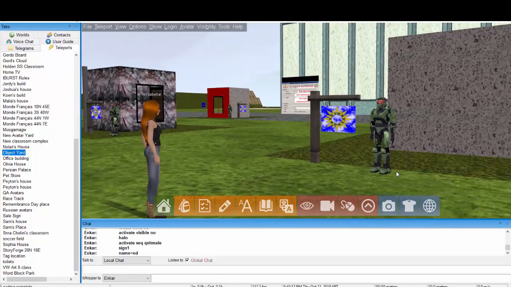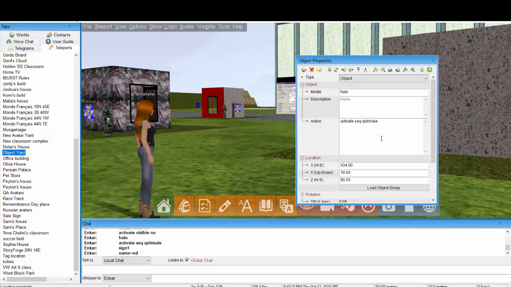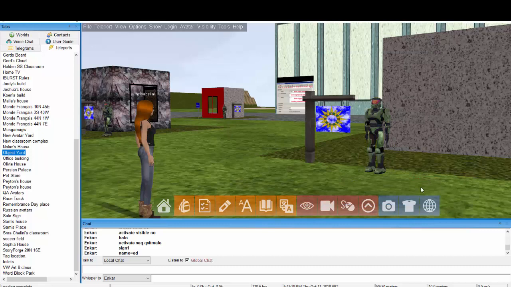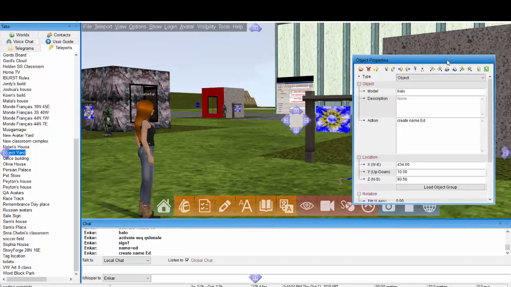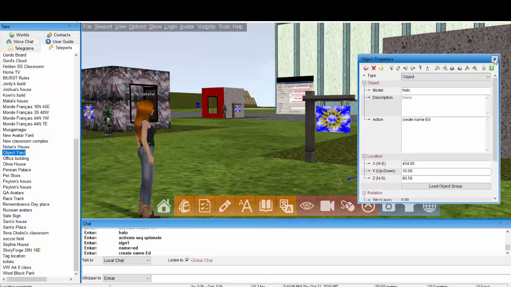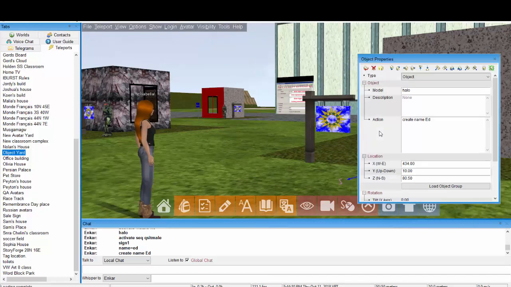Okay, now right-click on Ed himself and take out what's in the action box there. You don't want activate seq in there. What you want to type in fresh in Ed is create name, and then we're going to call him Ed. Activate seq. Oh, Hugh, there's no I. Yeah, I just saw that. You saw that too, didn't you? Yep. Okay, now clicking there.